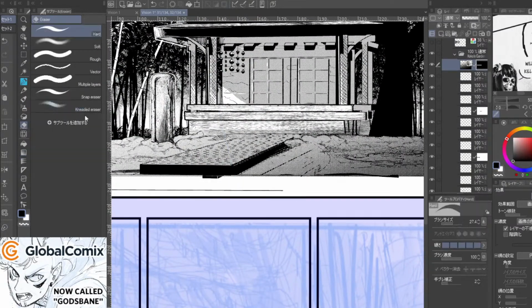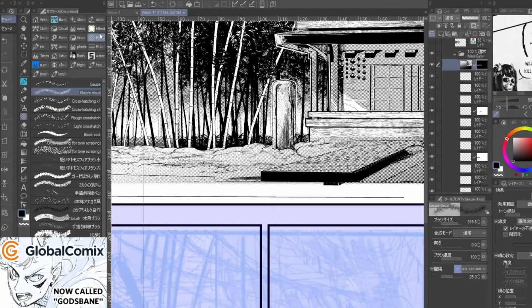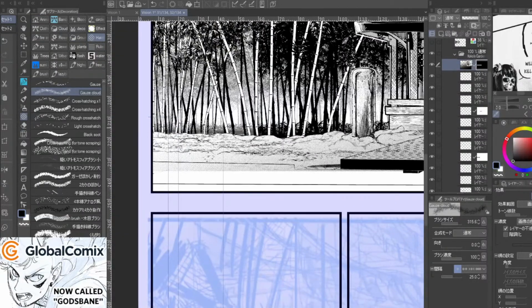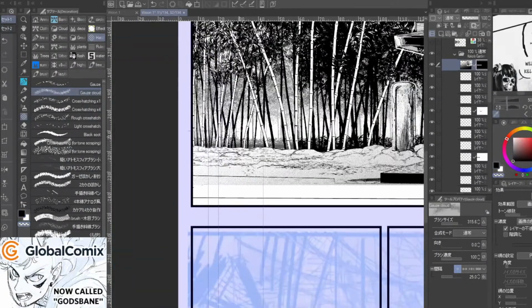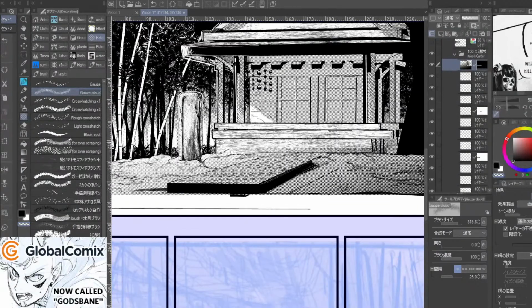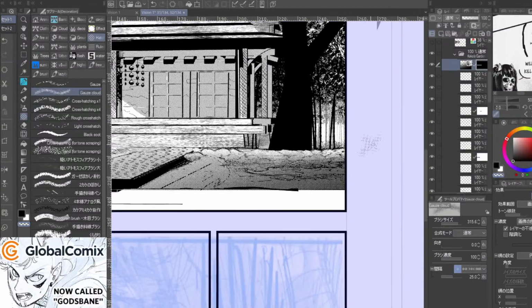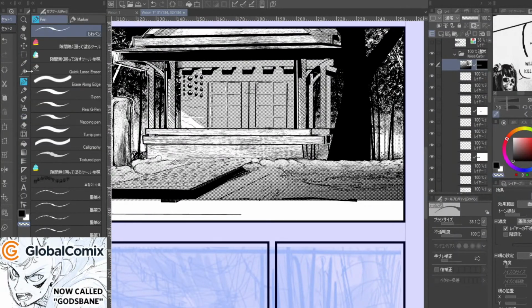So, alright, I'm going to start by gently removing some of the shadows. Get the baseline where it should be. Oopsie. Alright, so now I'm going to come in and I'm basically going to draw lights, like where I don't want the shadows.